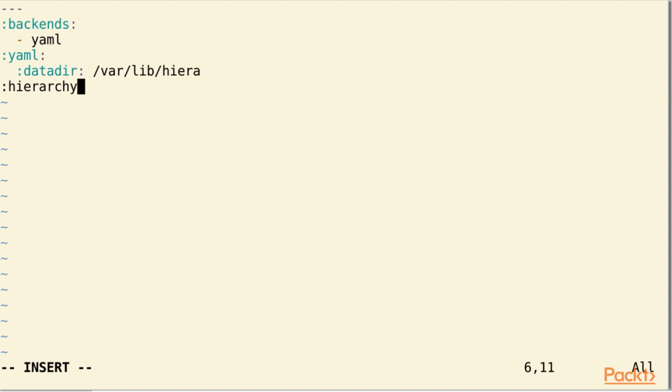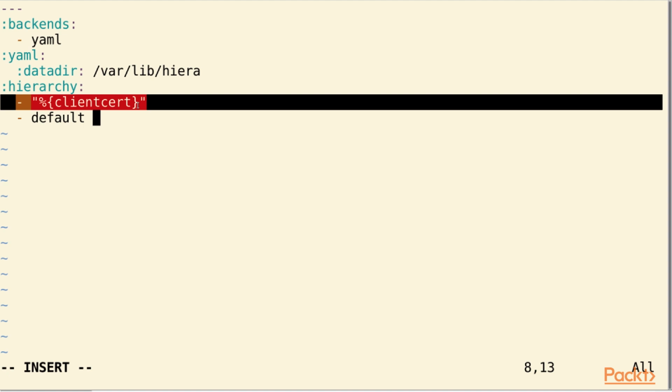So hierarchy between two colons, then two spaces, a dash, a double quote, percentage sign, a curly bracket, the keyword clientcert, and then a close curly bracket, and then a double quote. Press enter, two spaces, a dash, and then the default keyword or the file name. So clientcert basically is a variable name which contains the name or host name of the Puppet node which contains the agent. So if the host name of the node is alpha, Puppet will look for an alpha.yaml file and it would check that for Hiera data.